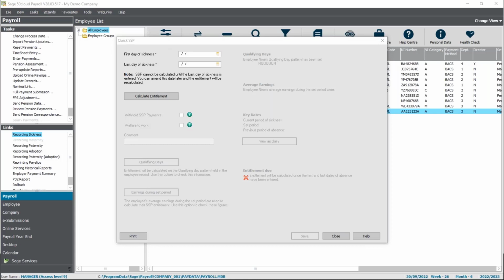Now, quick reminder of the dates. I did say them just earlier, the 12th to the 25th. That's right. So first day of sickness was the 12th of the 9th, 2022. And the last day was the 25th of the 9th, 2022.